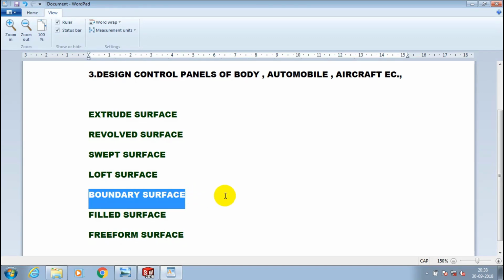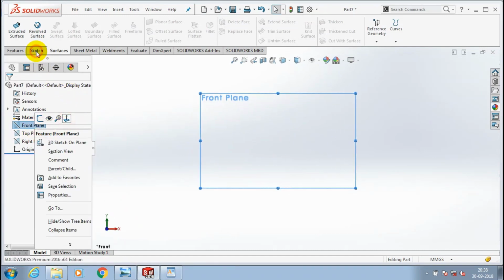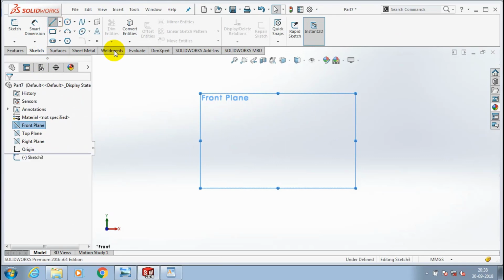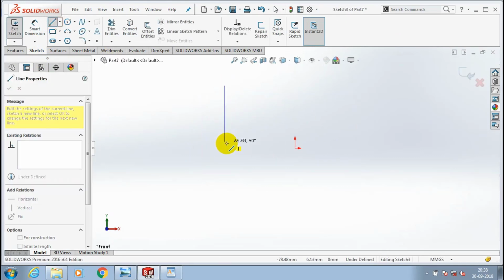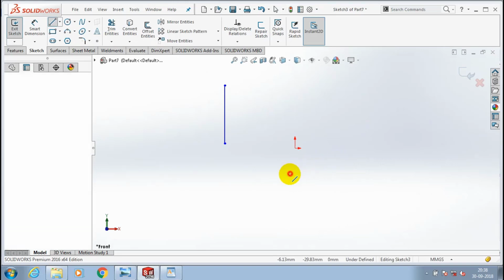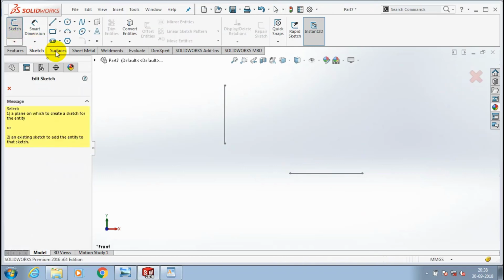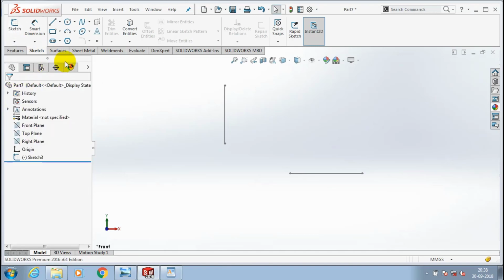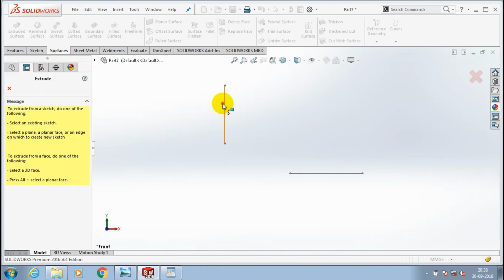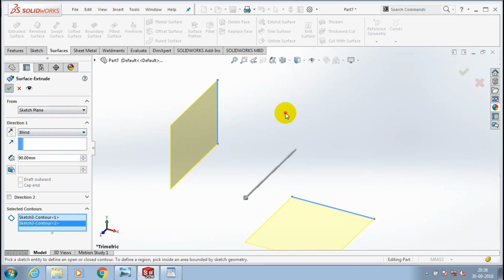boundary surface. First we have to go for the sketch. Select a plane and make it the normal view, and go to the sketch. Now I am just drawing two perpendicular lines at a particular offset distance. Then exit the sketch, go to the surface modeling and select extrude surface. Select the corresponding lines to be extruded by using selecting contours and give the amount of length to be extruded.